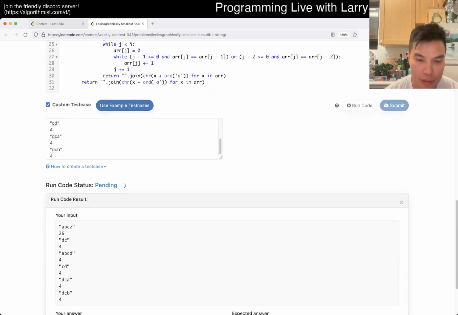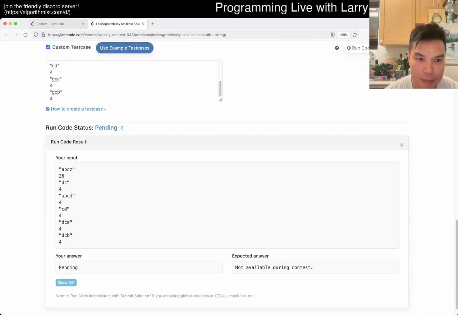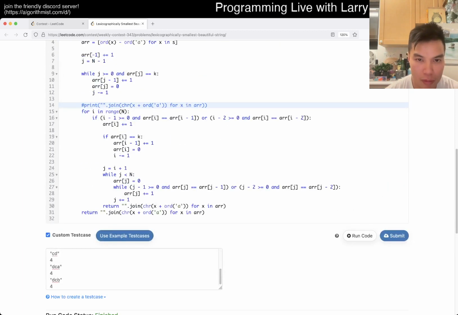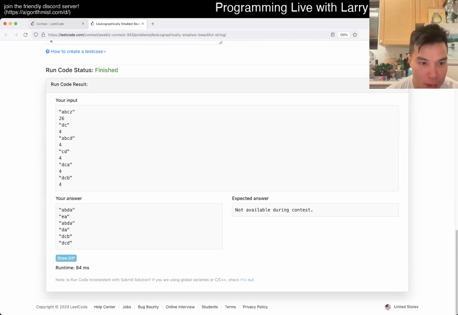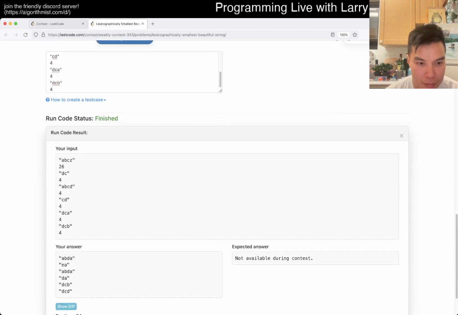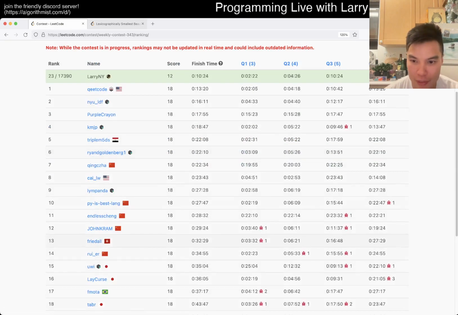Pending is so slow. DCT is clearly not right. I see. That's why this one has a while loop. But we can fix... How many people got this so far? I'm really far behind now, I guess.